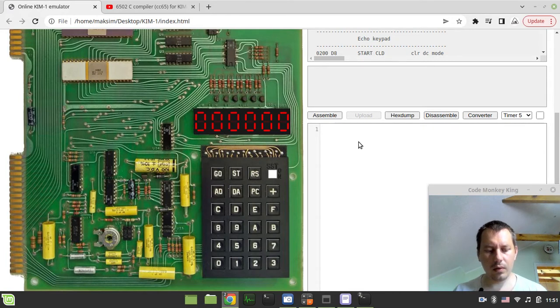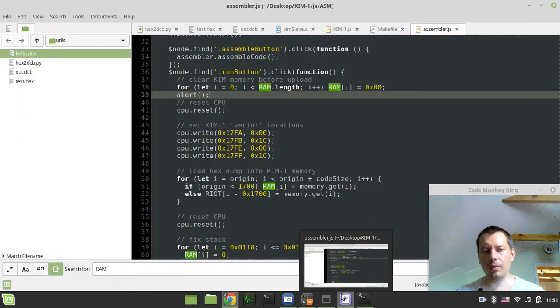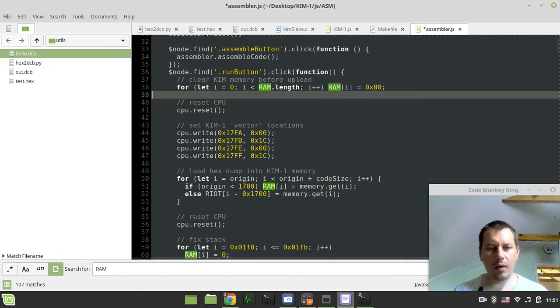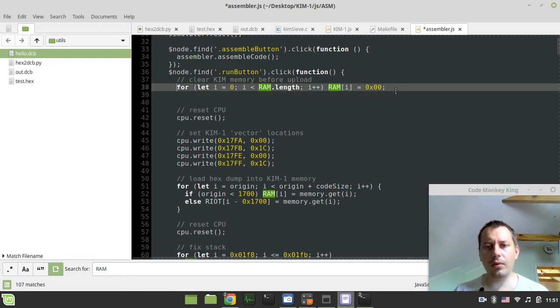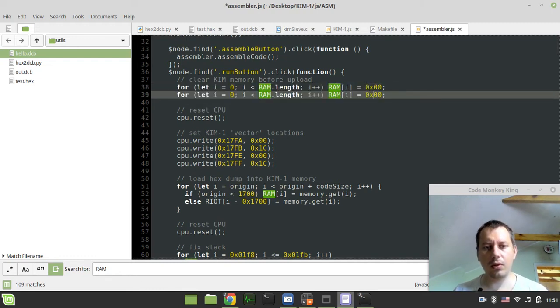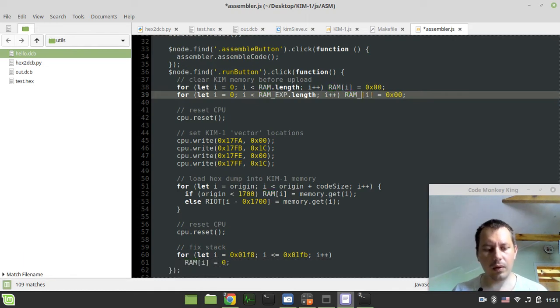Okay. Yes, so it's here. Okay. So clear KIM RAM or KIM memory before upload. So also I want to clear the expanded RAM as well. So RAM expands it, and RAM expands it to be cleared every time we upload as well.